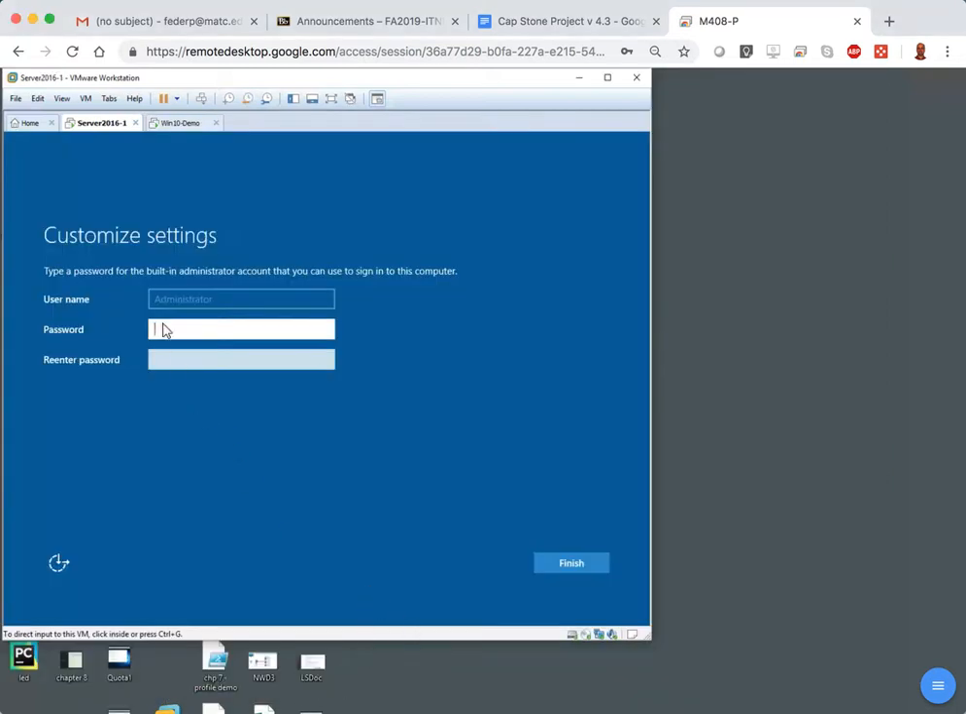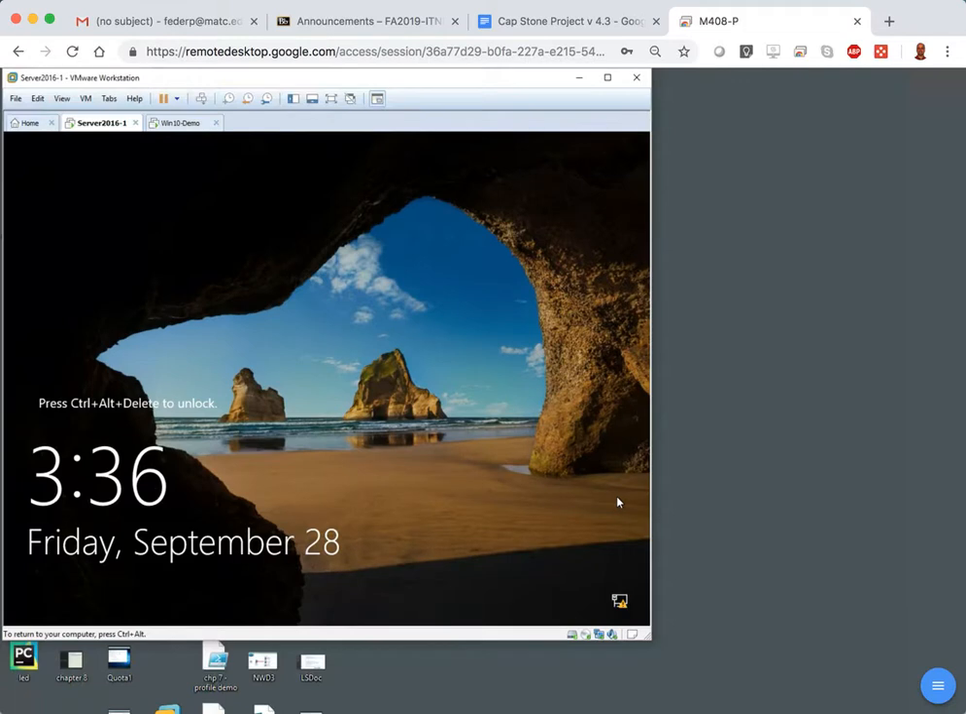So my server install is almost done. Kind of like Windows, I'm going to have to start inputting some passwords. So my username is going to be administrator. My password will be password01. And then we'll log in. So right now we're logging in locally.